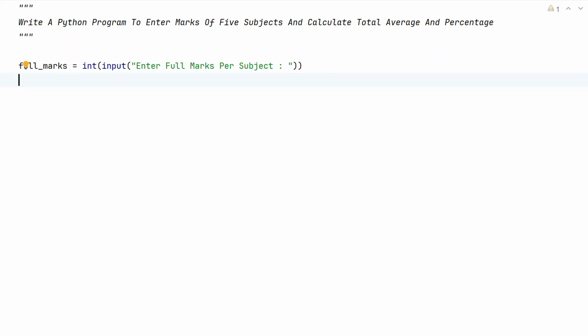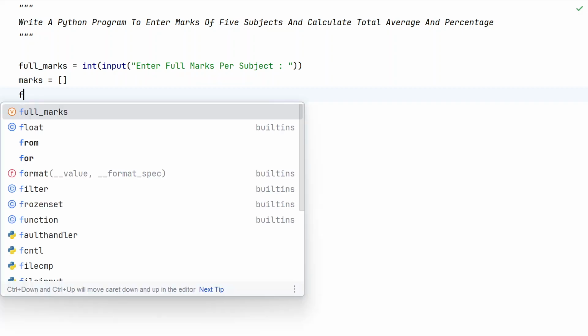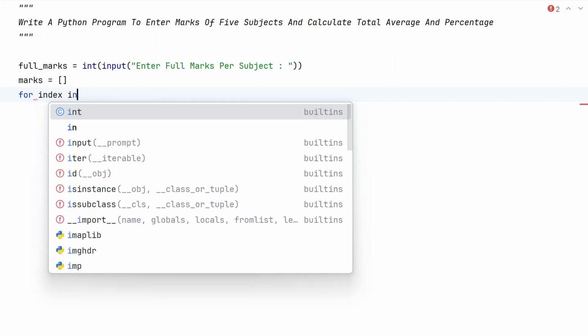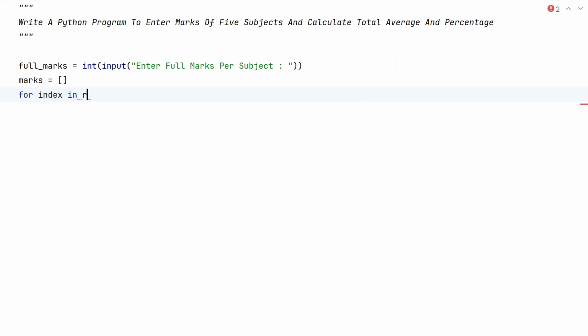Once we are done getting the full marks, let's take a list variable to store the 5 subjects' marks. So let's take a variable, that is marks, and assign an empty list to it. Once we have the list variable, we need to fill it. In order to fill this, let's use iteration, that is, a for loop: for index in range of 5.